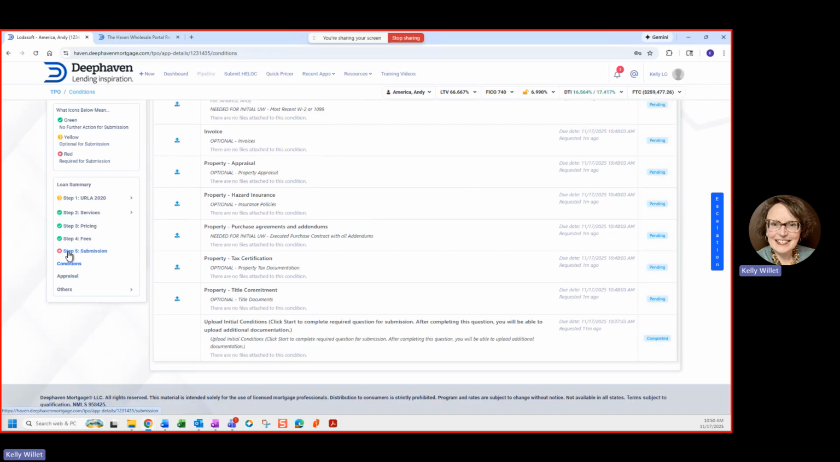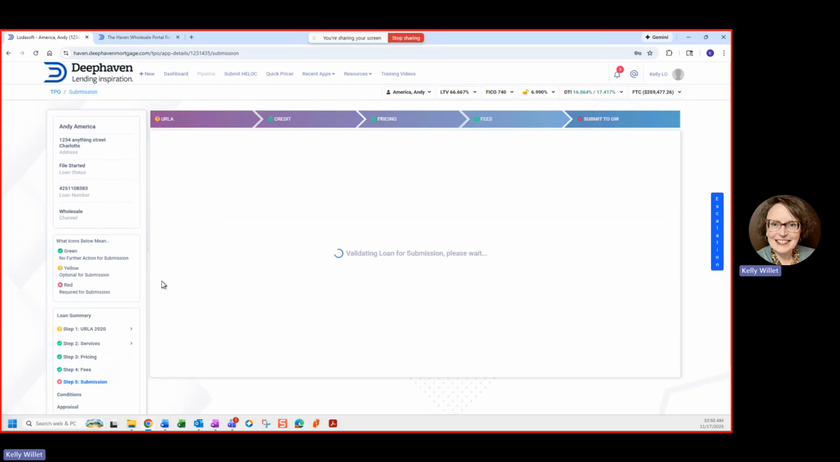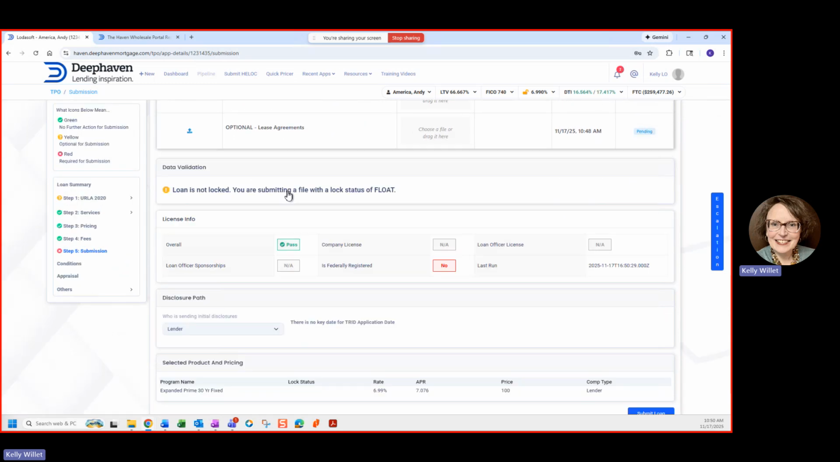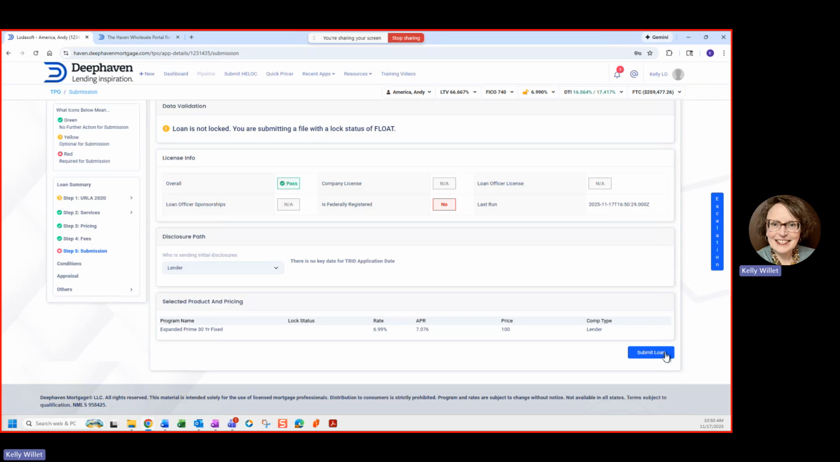At this point, I'm going to click on step 5 again for those submissions, just to kind of circle back in the process. I have already answered that question that yes, I'm ready to upload documents, and I have uploaded one within there. I'm going to scroll down on this screen. It's just reminding me that the loan is not locked, which is always the case for wholesale, and the licensing information shows us as pass, disclosures, and so now I'm ready to go ahead and submit the loan.